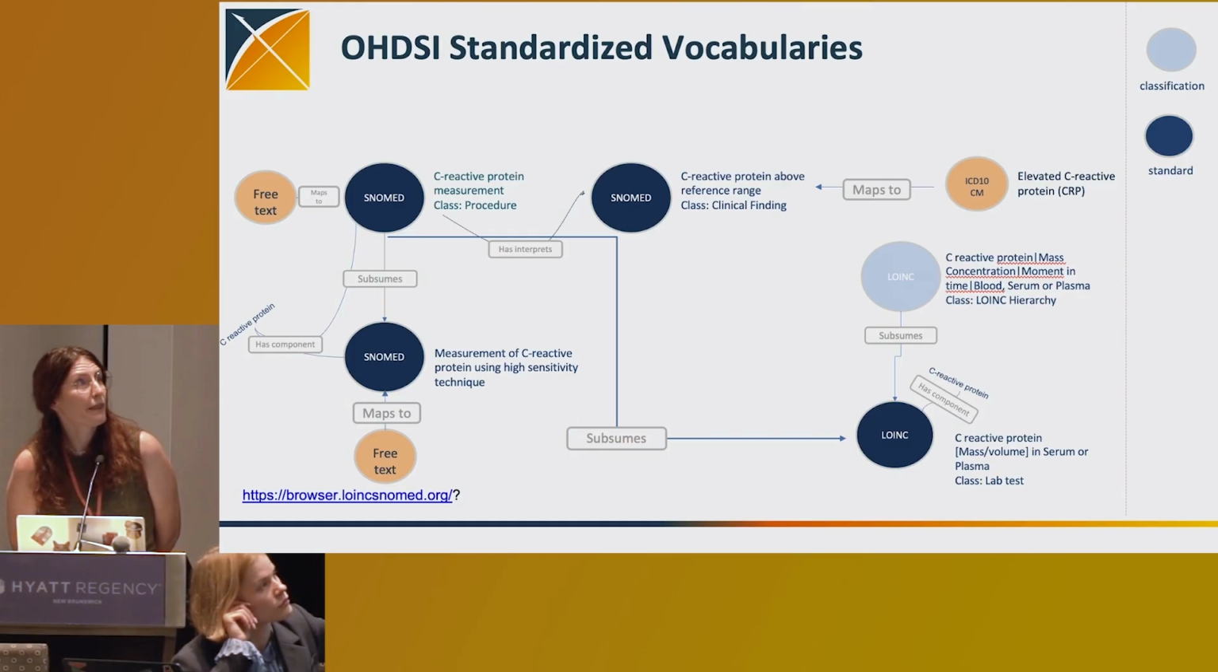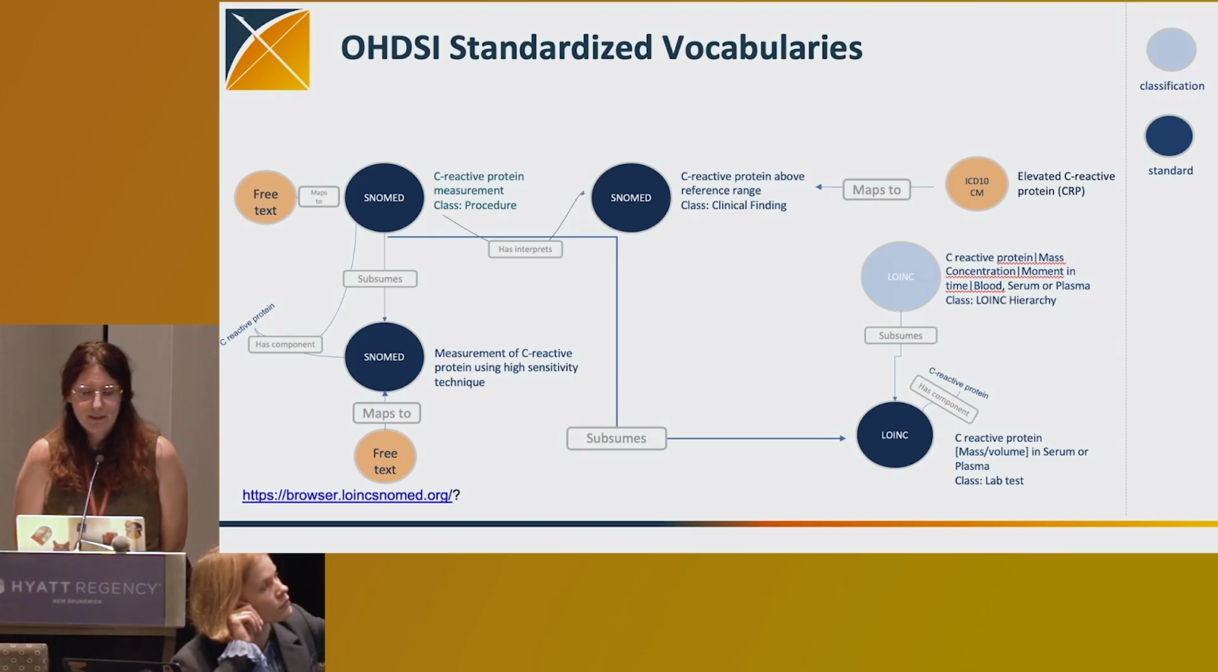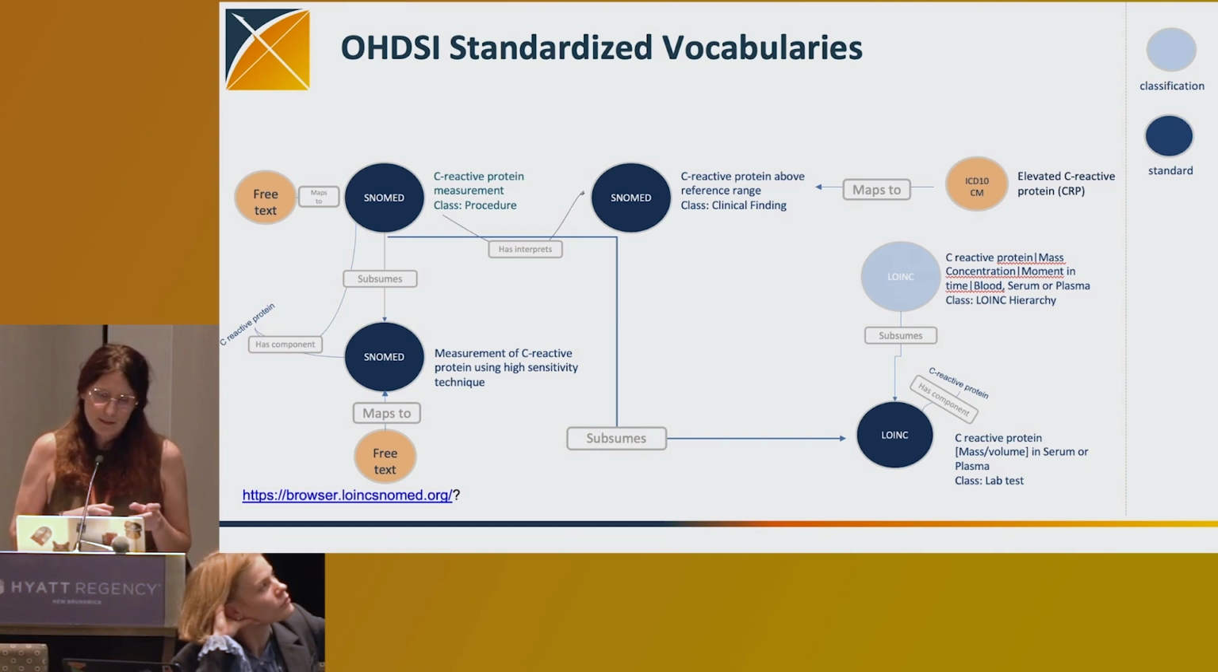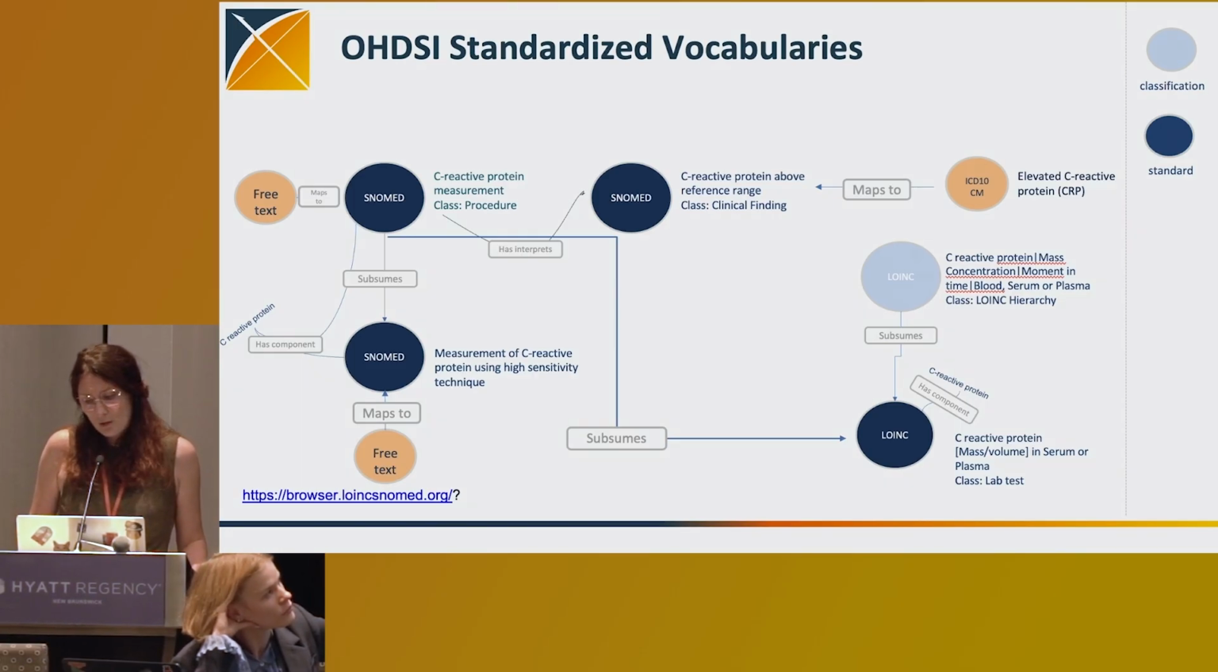Or, for example, if you have ICD, usually measurements are recorded into the R group category of ICD codes. And they are presented as pre-coordinated, so they have a procedure in their concept name plus the result. So you will see that elevated C-reactive protein is mapped to the clinical finding C-reactive protein above reference range of SNOMED. And all of them are measurements.